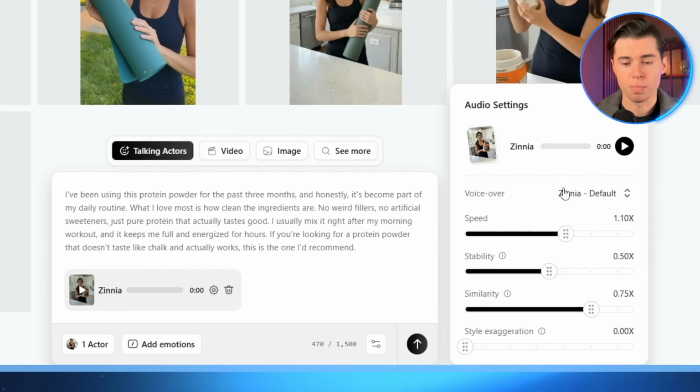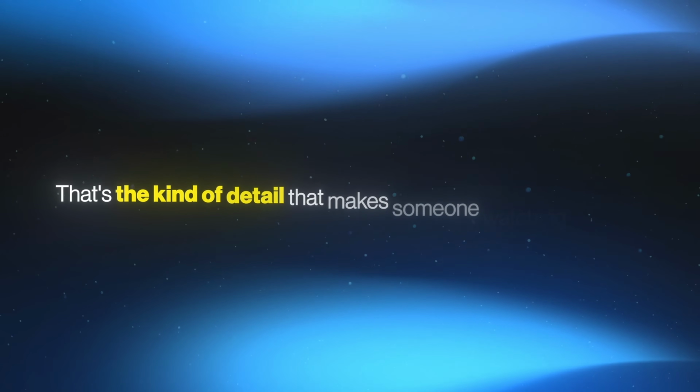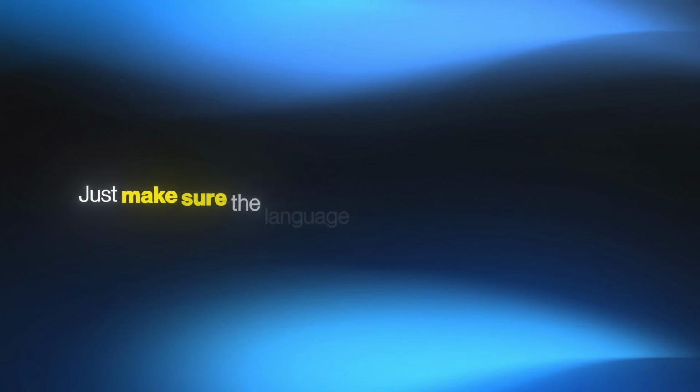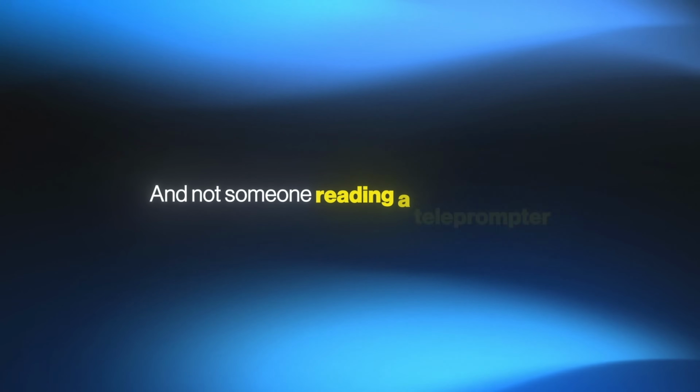So here's what I wrote for the protein powder. She's talking about how long she's used it, what she actually likes about it, and who it's for. The duration, the personal routine, the specific complaints about alternatives. That's the kind of detail that makes someone watching actually trust the recommendation. You can write these scripts yourself or have ChatGPT draft them, but either way, just make sure the language sounds like a person talking and not someone reading a teleprompter.